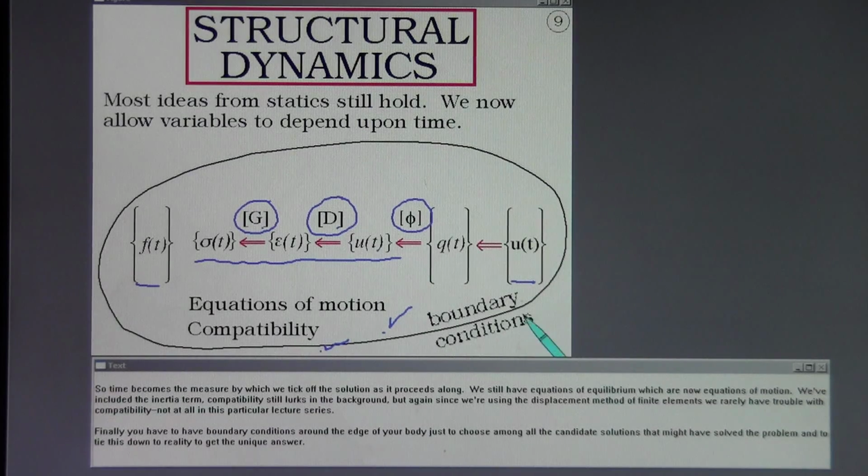Finally, you have to have boundary conditions around the edge of your body just to choose among all the candidate solutions that might have solved the problem and to tie this down to reality to get the unique answer.